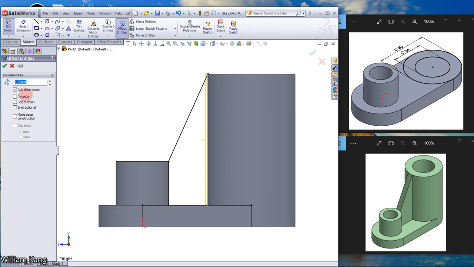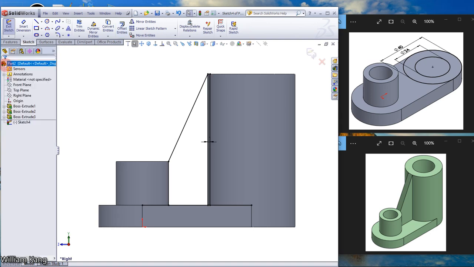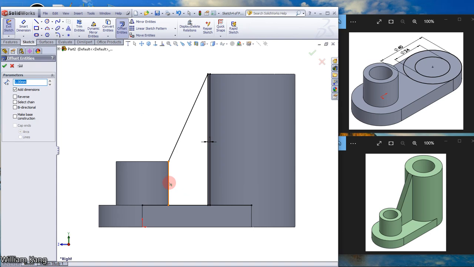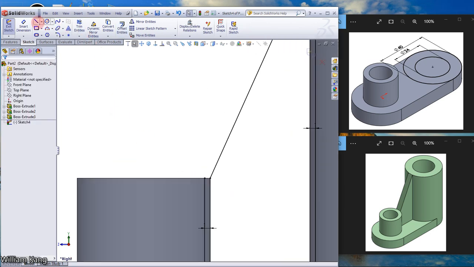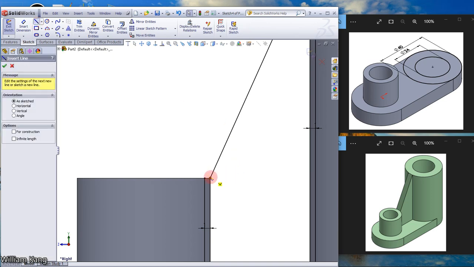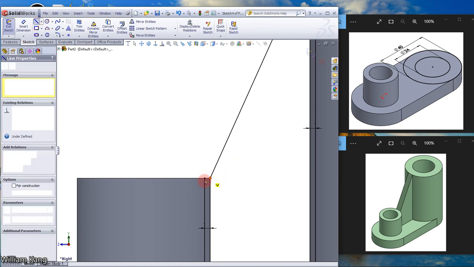So this is the wrong direction. I reverse. Okay. So let's offset the other side also. Okay, wrong direction. Reverse. Okay, let's draw a line and draw a line to cut in.